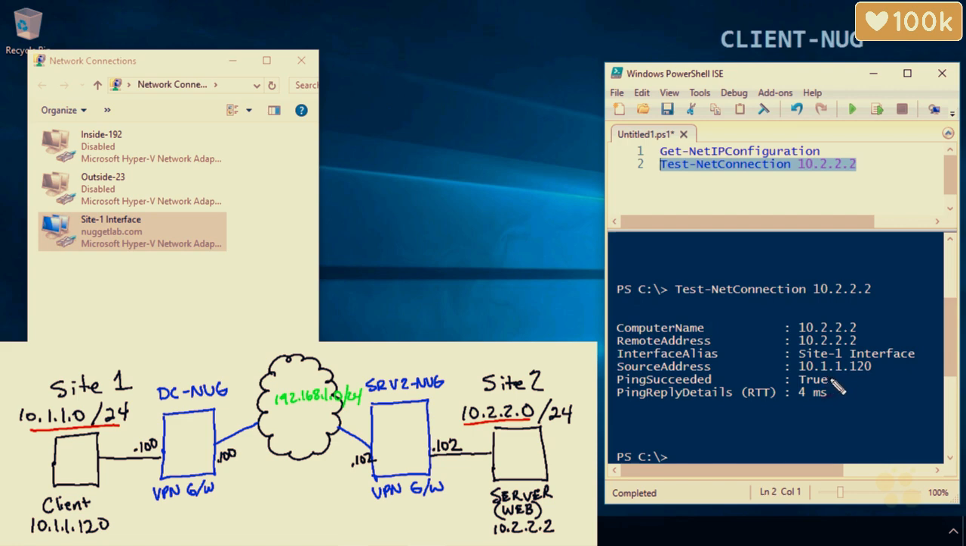So this says that we were able to connect to 10.2.2.2. We used our Site 1 interface to do it. That's this guy right here. And it was successful. And the delay was 4 milliseconds, which is a little higher in our lab environment than what it would normally be. But the reason it took a few extra milliseconds is because it had to go through the VPN tunnel. And that does take a little effort.